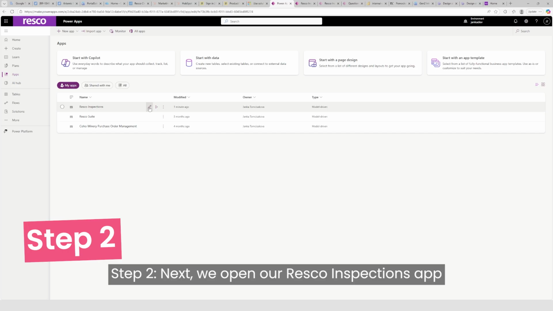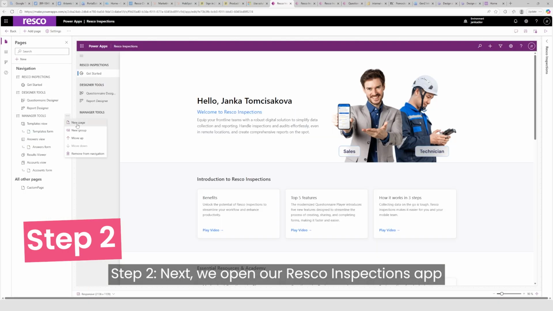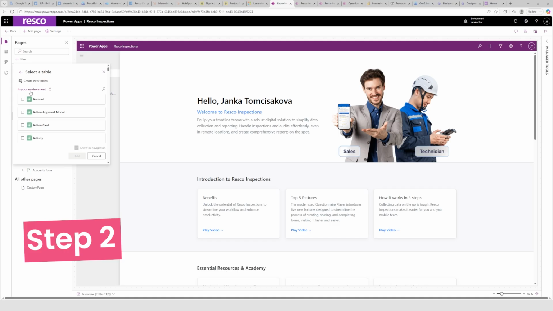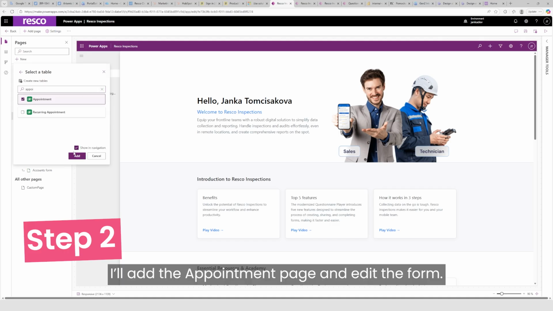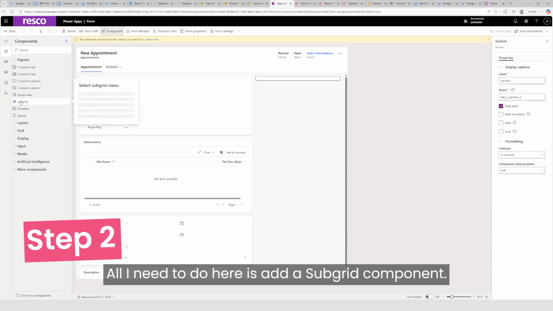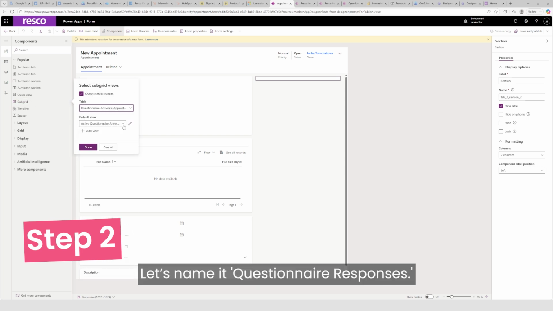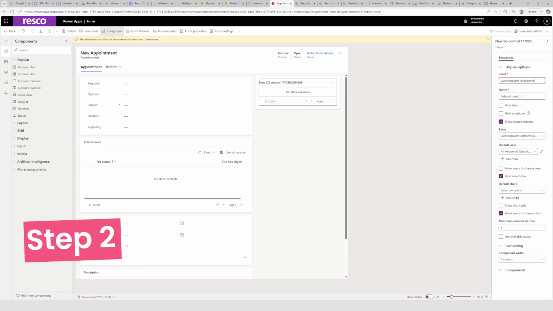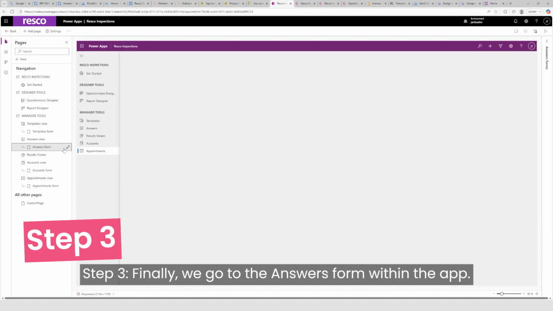Step 2. Next, we open our Resco Inspections app in the Power Apps editor. I will add the appointment page and edit the form. All I need to do here is add a subgrid component. Let's name it Questionnaire Responses. This is what will show our list of forms. Then save and publish.